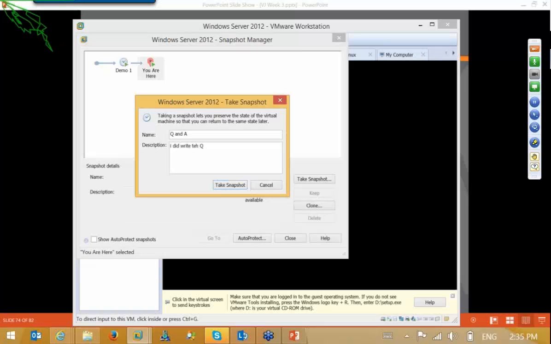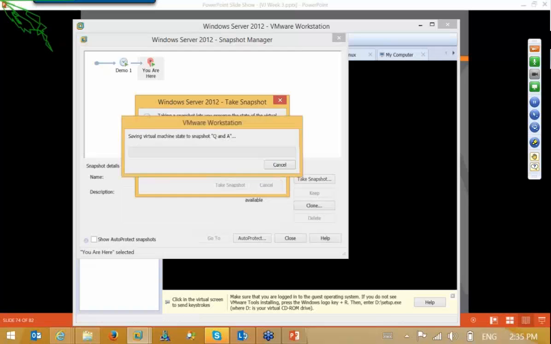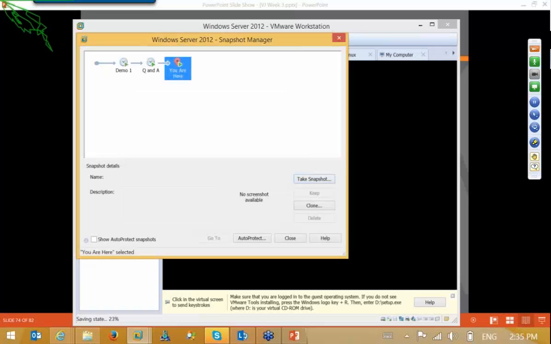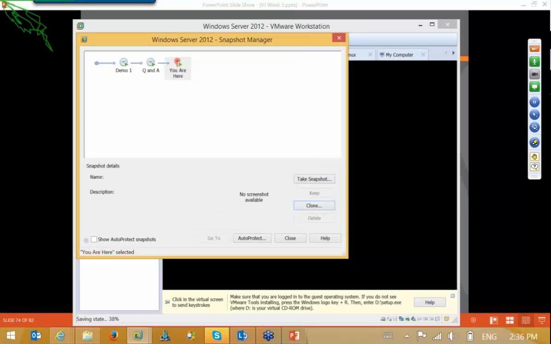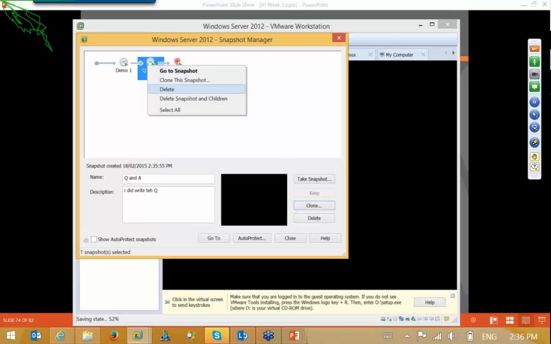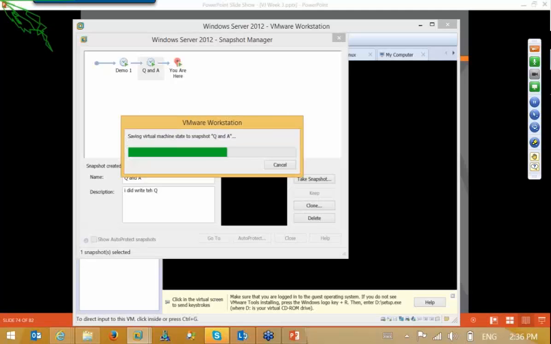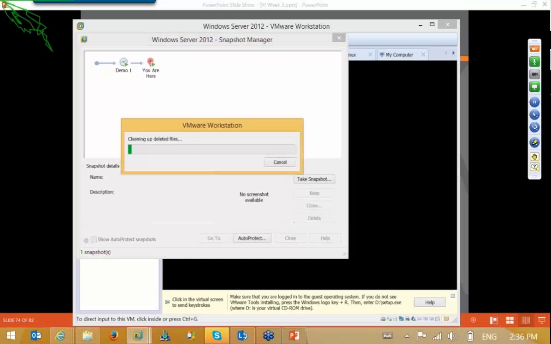Take snapshot. Now I got 2 snapshots. Okay? So I can clone a snapshot as well. No problem. I can clone the virtual machine in this state. So even if I delete these 2, because I cloned it, it will be there. Now, if I delete this one, I'm still going to be here. But this is not going to be affected.